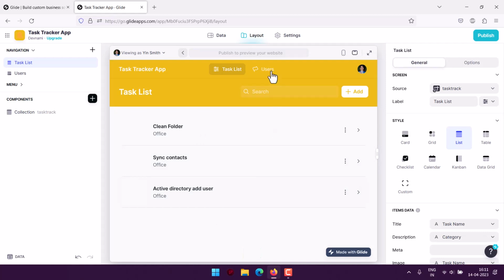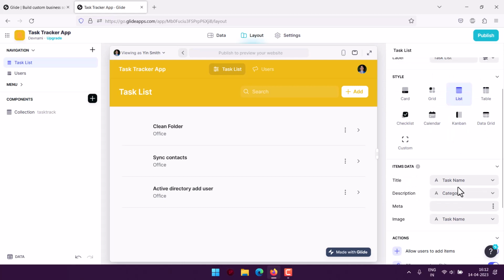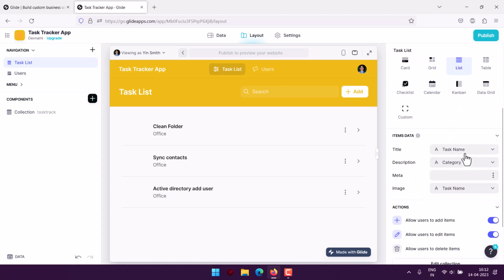I can also add users, and then they can also add their respective tasks, add, remove them, and assign them to each specific one. Here I can keep the task name as title, category as description. If you want, you can keep the image. For that you will have to upload the respective image for each task, so it will become another issue to maintain all that. So in that case you can choose what to show.